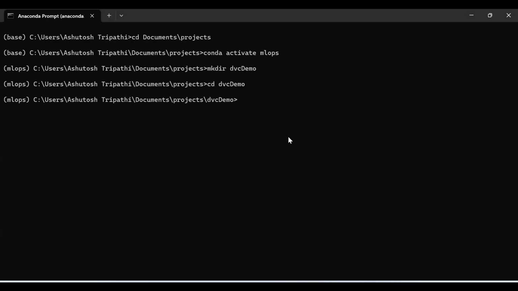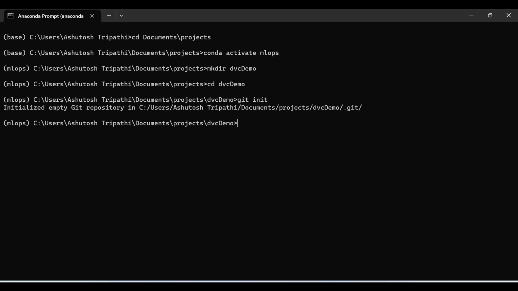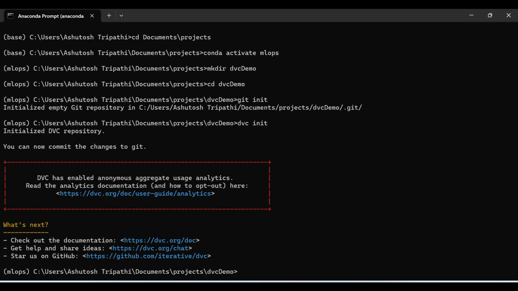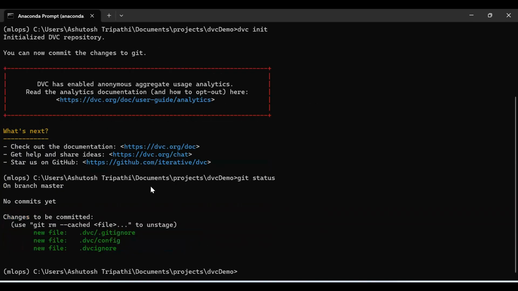Now we need to initialize two things. One is git init, so that Git is initialized, and then we'll initialize DVC with dvc init. The moment we did dvc init, DVC is initialized, and now you are ready to run the DVC related commands. Let's go step by step, we'll not hurry. Let's run git status. You see, the moment we ran dvc init, it has created these files. It has created a .dvc folder, and inside we have .gitignore, config and .dvcignore files.